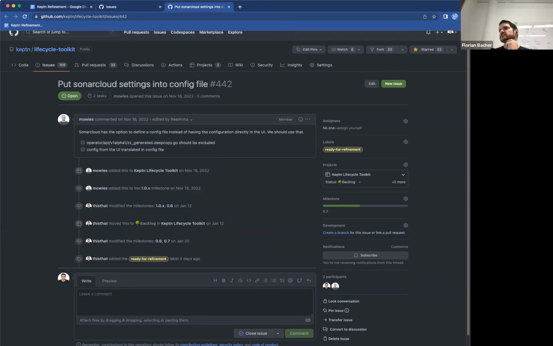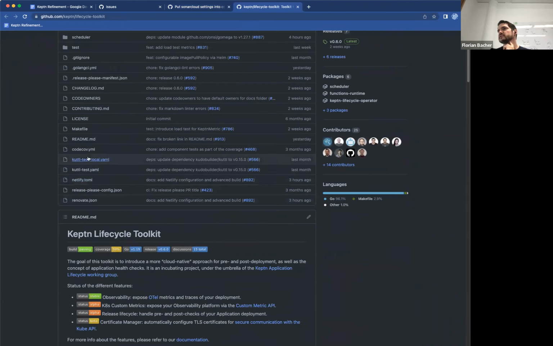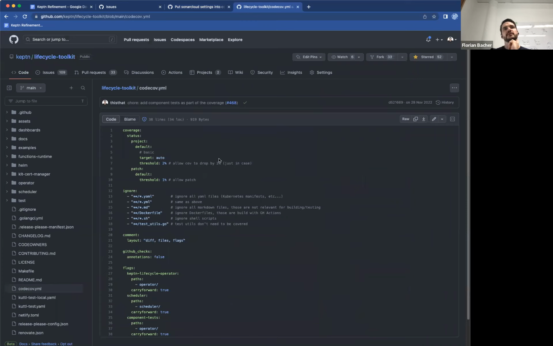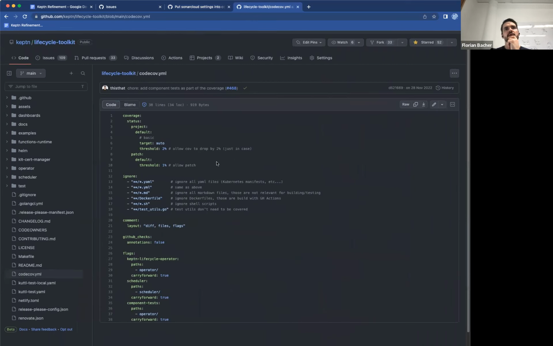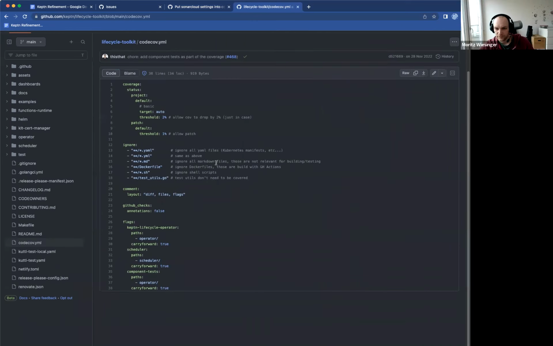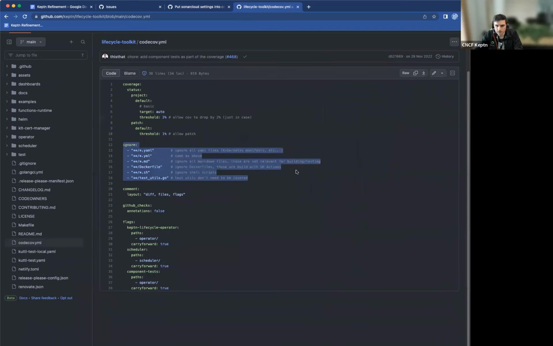Maybe a related question. Do we also have a similar ticket for Codecov? Because I think, for example, those deep copy generated files are currently also taken into consideration for the coverage. We do have a config file for Codecov already, but for that we don't have any settings yet. No, we don't exclude those generated files.